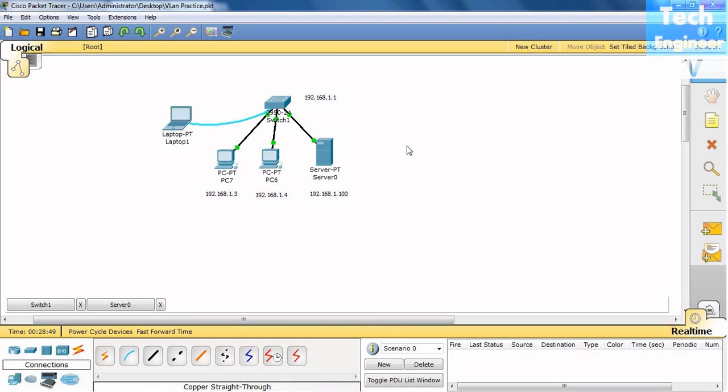So this is how we configure a backup in a switch and save it in a TFTP server. Hope you learned something from it. Thanks for watching.